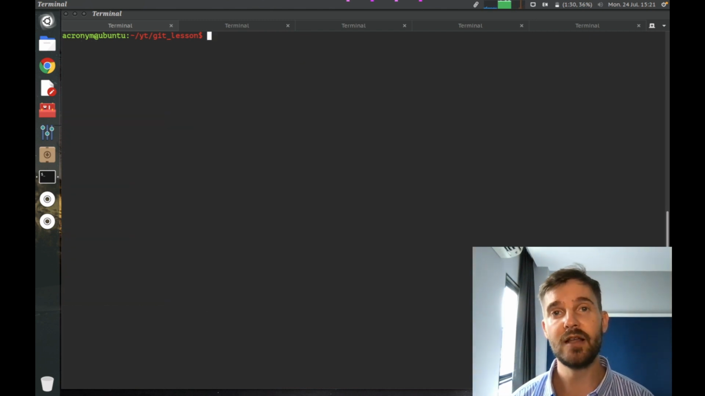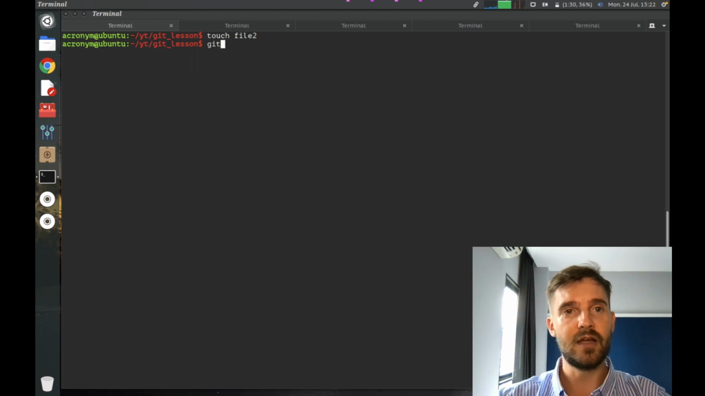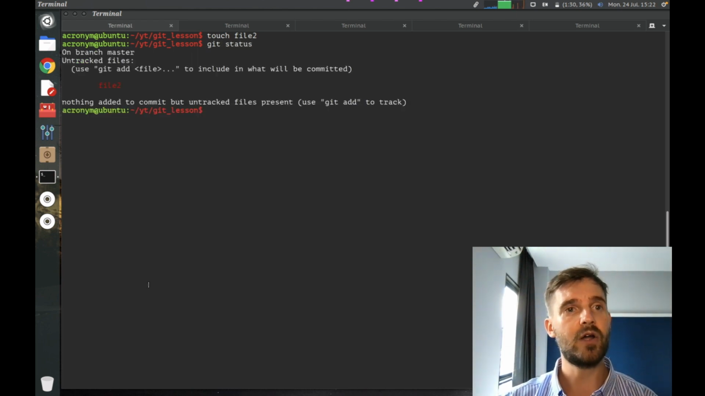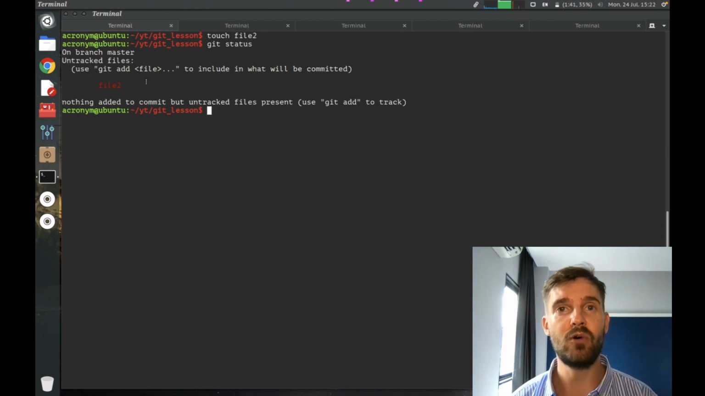Then I want to create another file, and I don't want this file to be tracked and managed by Git. I'm going to use the touch command, and the name of the file is going to be file2. Let's check, type git status. You see this file, file2, is untracked now, and I want Git to just ignore this file. How can I do that? It's so easy. What I need to do is just specify the name of this file in the .gitignore file.